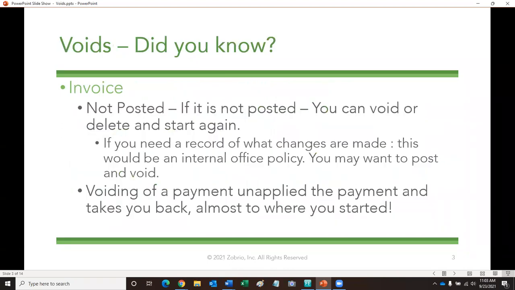So first thing I wanted to let you know is something about voids. When you have an invoice, if it is not posted, even if it could have been approved but it's not posted, you can void it, delete it, and you can start again. You can make any changes up to that point, because before anything is posted, it's really just a record within Financial Edge. It's sitting there, waiting to get allocated to the actual accounts and get paid. So just keep that in mind.